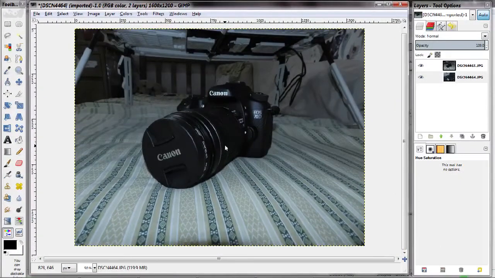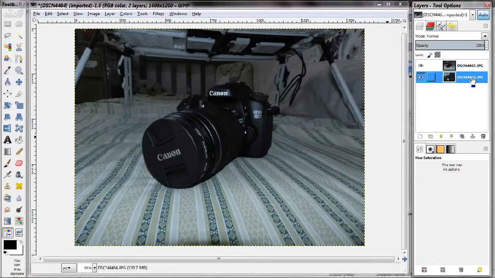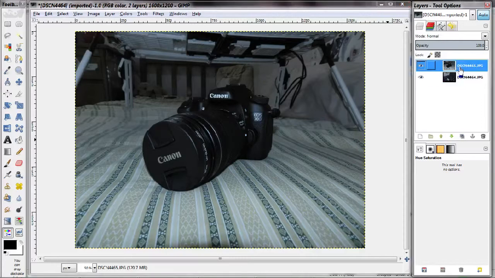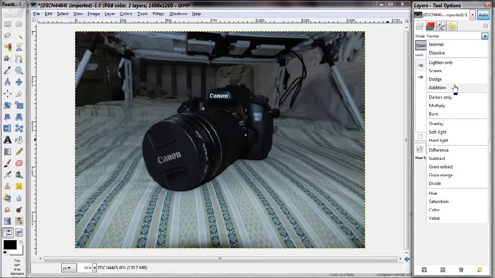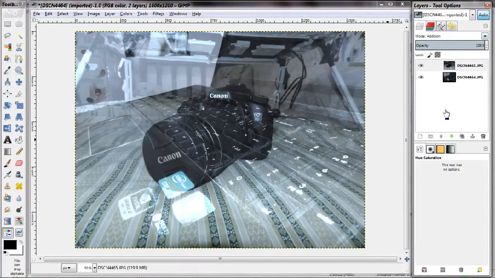So what I have here are two random photos that I decided to stack together. What you want to do is load up both these pictures as layers, and set the uppermost layer to addition. Now right off the bat, you already see these two images bleeding into each other in a pretty interesting way.